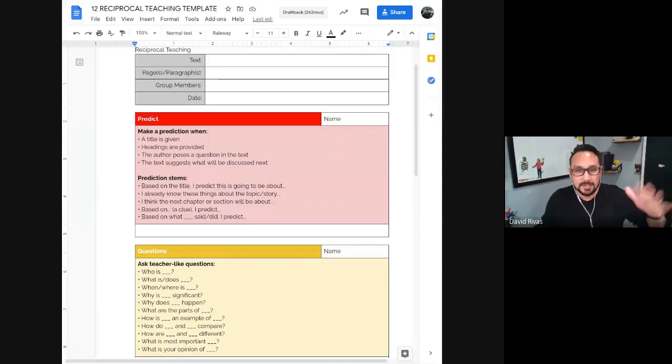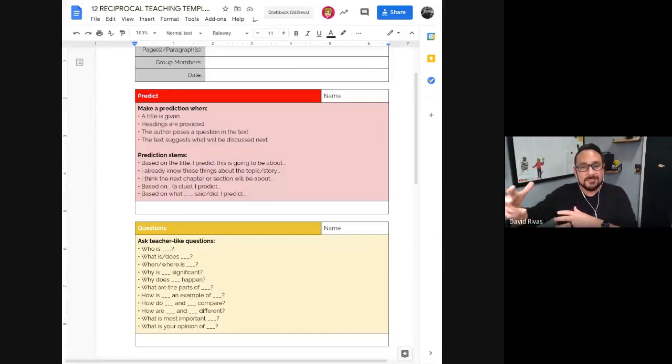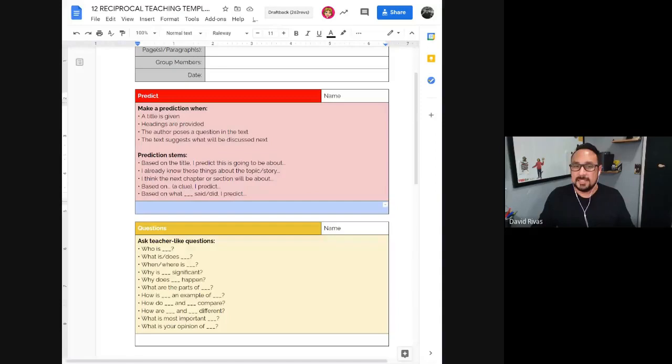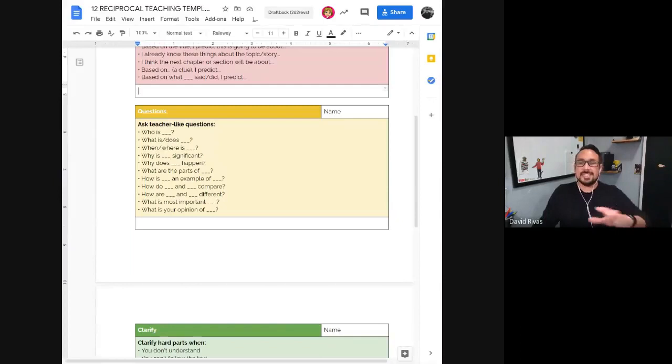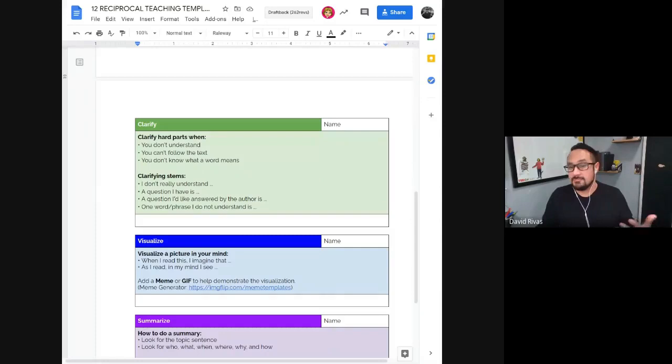And then students are given some prompts. Based on the reading, based on the content, maybe it's a video they have to watch, whatever the case might be, they predict. And then here are some sentence stems that will help them write the content in the white space down here. For the yellow job, that one's asking teacher-ish questions. So here are some stems, and you have the students fill in the blanks for the questions down here in the white. And you can decide how much of the content you want them to use.